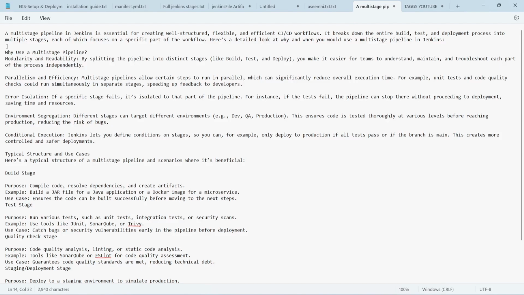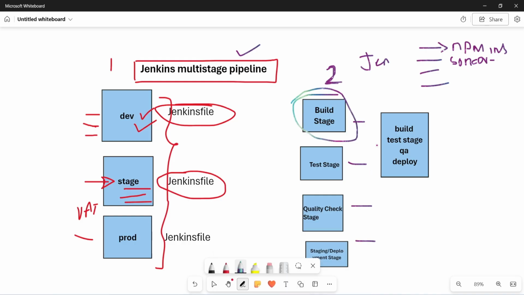As I mentioned, what does it provide? The multi-stage pipeline in Jenkins is essential for creating well-structured, flexible, effective CI/CD flows. It will break down your entire build and deployment process. As I mentioned, you can divide your Jenkinsfile into multiple stages. So whenever one stage fails, you'll get a notification for that stage itself. Just to simplify that, let's say I have one Jenkinsfile over here, and with that, I have multiple stages.